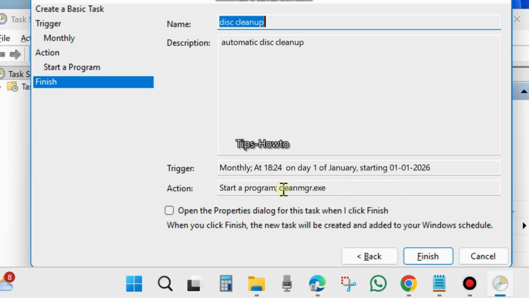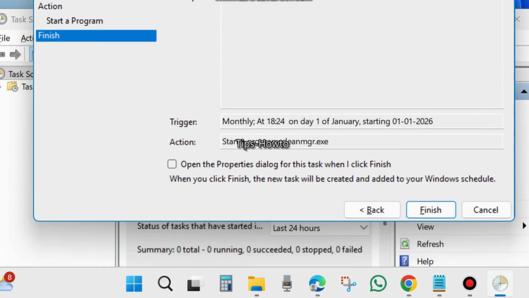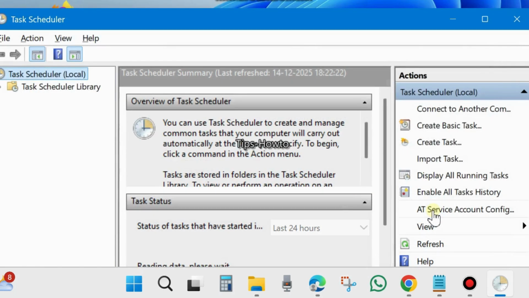Finally, Finish. You can overview all your entries and click on Finish. You have successfully automated disk cleanup through Task Scheduler on your Windows 11 system. Click on Finish.